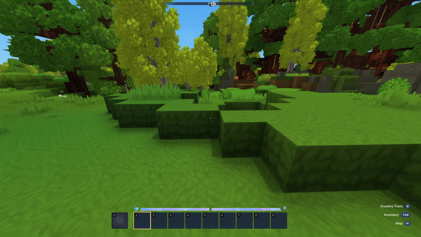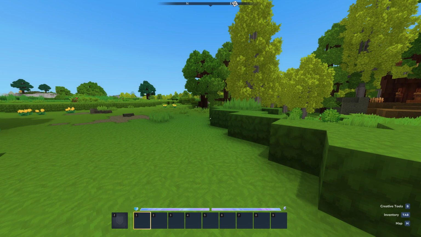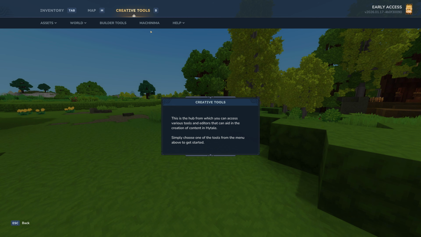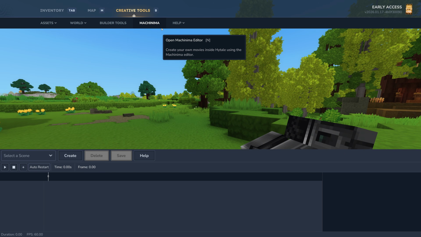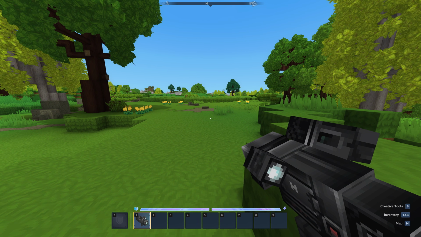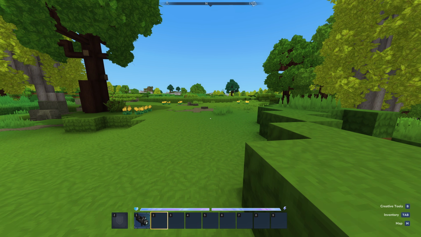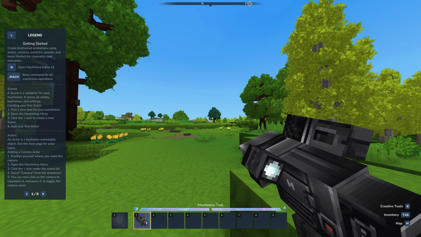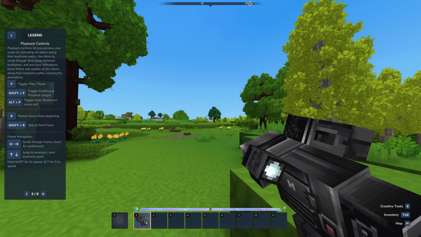All right, so I'm just going to do a quick basic tutorial about how the Machinima tool works. If we go ahead and press B, we're going to press Machinima. It's going to give you a camera. So now with this camera, I think I have it turned off the hotbars. But if you go ahead and press L, it'll bring up the legend, where you scroll through that and read all of it.